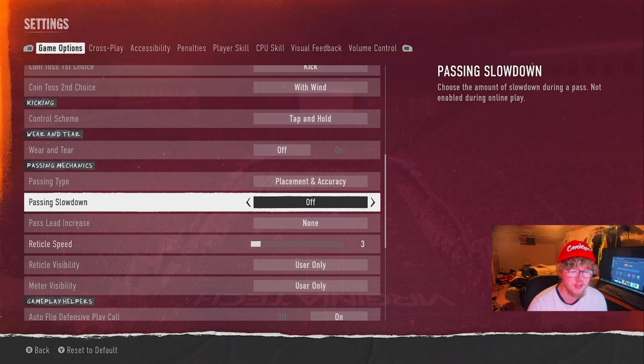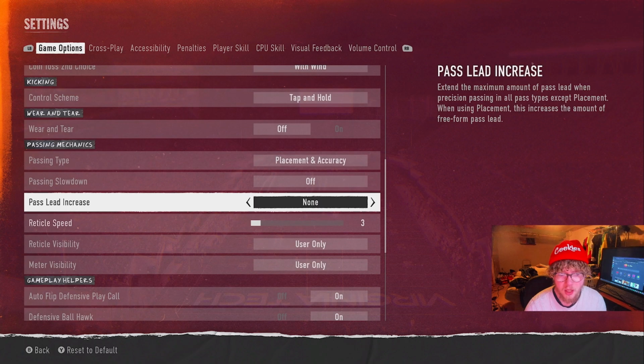Passing slowdown, this is only for offline, so I'd still have it off though. Passing increase, this is so mad. You know how we had like near, far, and all that stuff. I have it on small. I think it said it was on none. I don't know why, I think I actually tapped it, but I have it on small. Small is essentially like putting it on near from Madden 24.